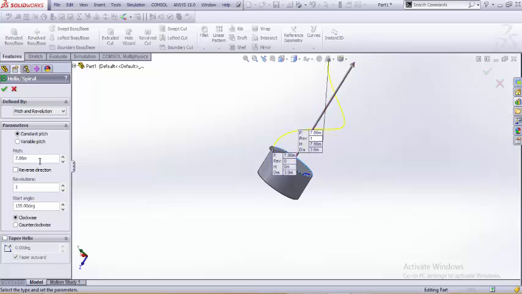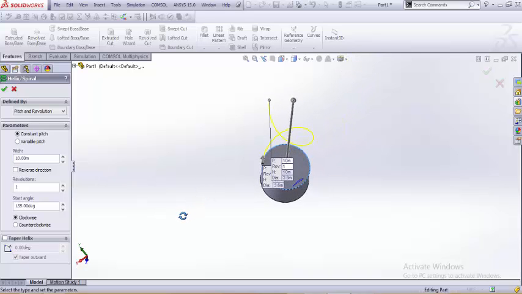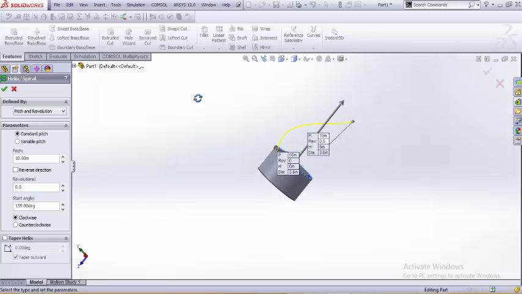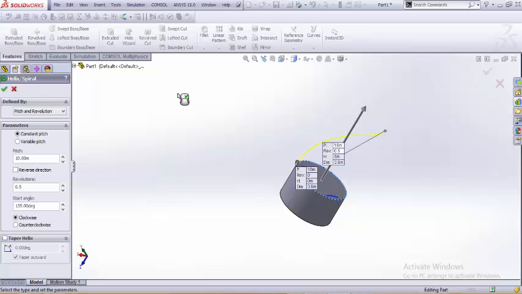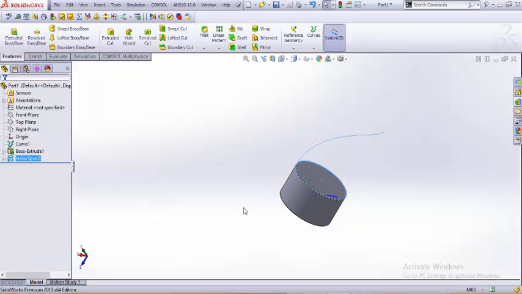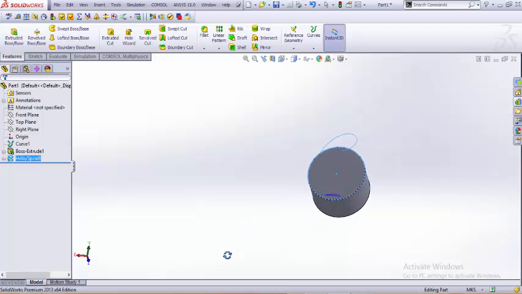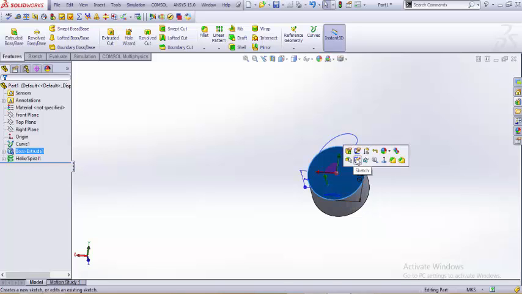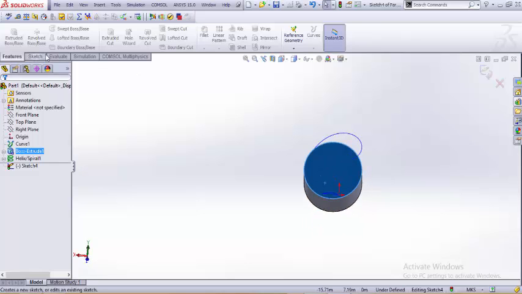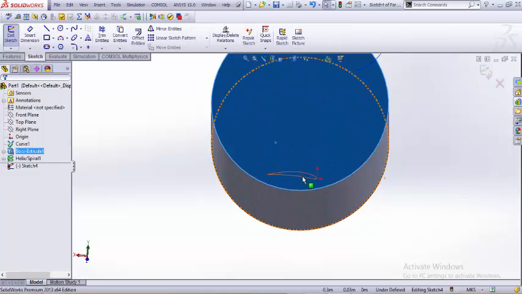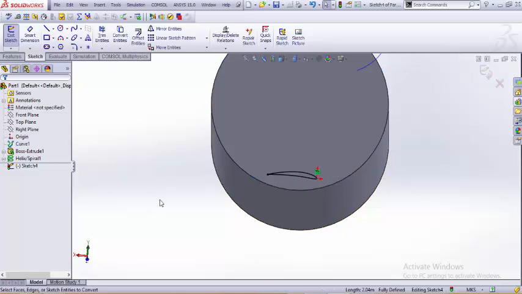So let's say for the time being we want a 10-meter pitch. And the revolutions, well, we'll say 0.5. Alright, maybe we're gonna force. We could just always edit this position wherever we want it. Now we need to project this curve on this plane. So for that we start another sketch, select this curve and select the convert entities.